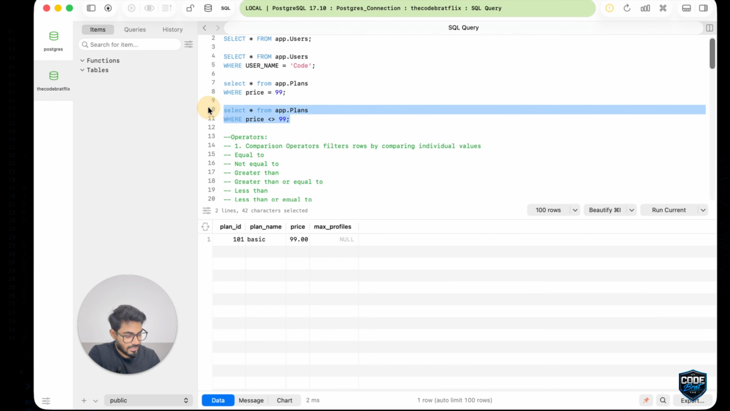So will it give me data? Yes, it will give me data. Why? Because we are selecting everything from the plans table where price is not equal to 99. So we have two rows where price is not equal to 99, that is 149 and then 299. Let's see. Yes, 149 and 299. We get two rows here.